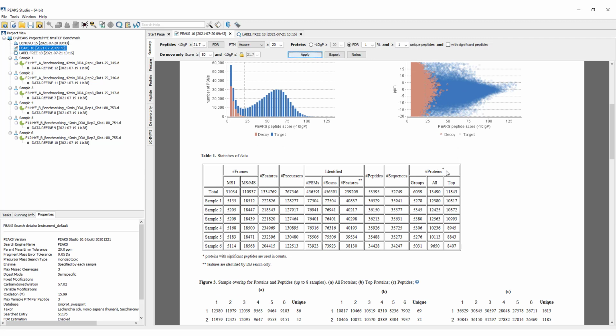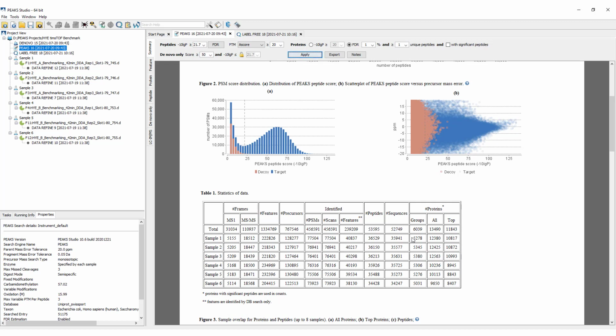Table 1 will show you some statistics about how many proteins and peptides were identified in each of the 6 samples. And as you continue on through, there'll be some other useful statistics that you can use to gauge the quality of your results. But let's take a look at the actual results.